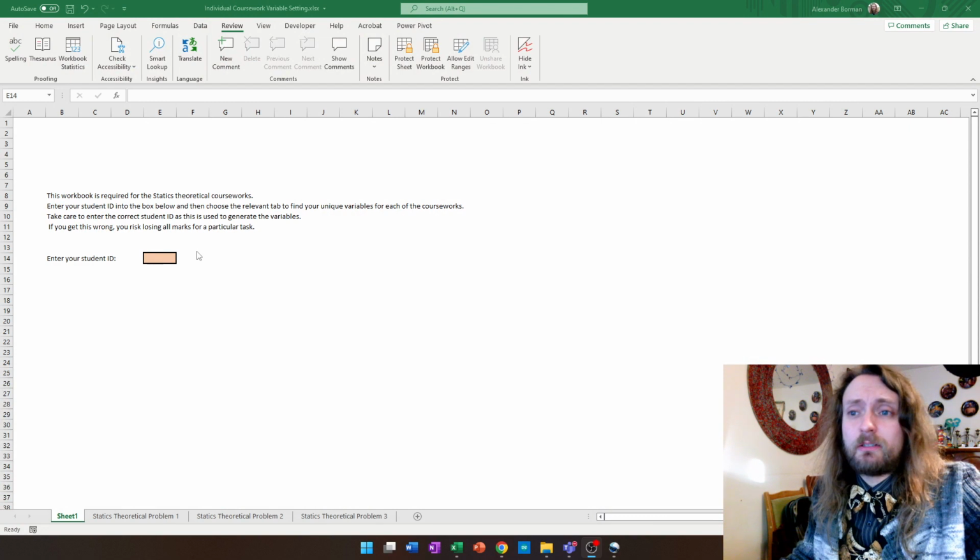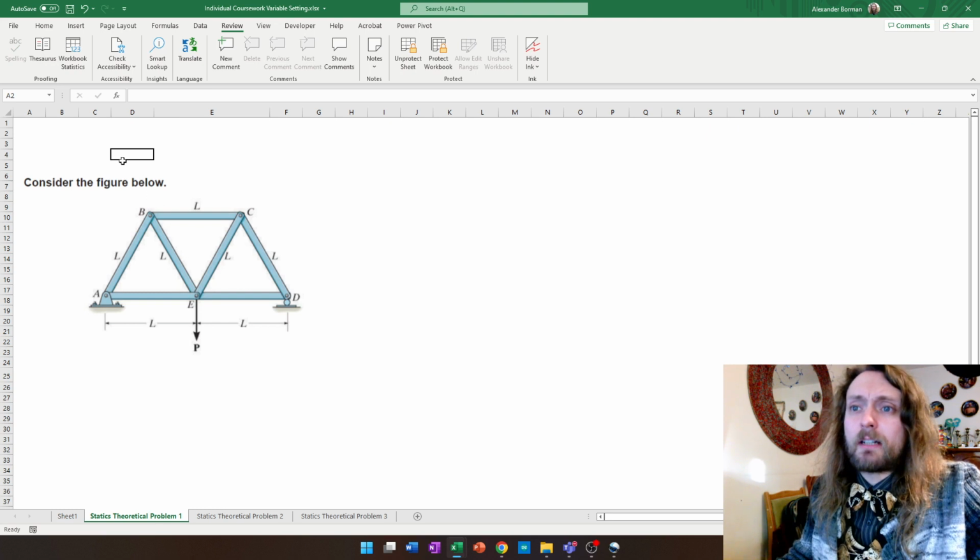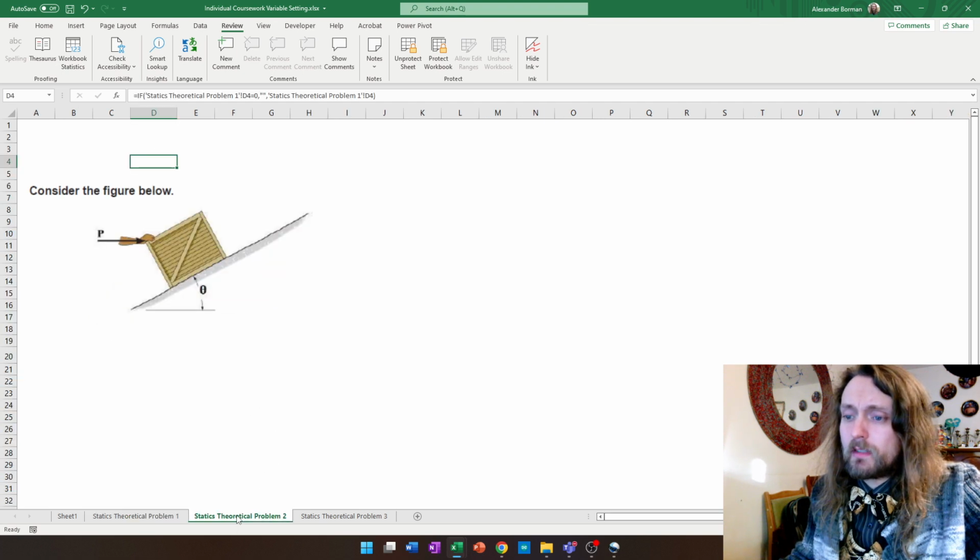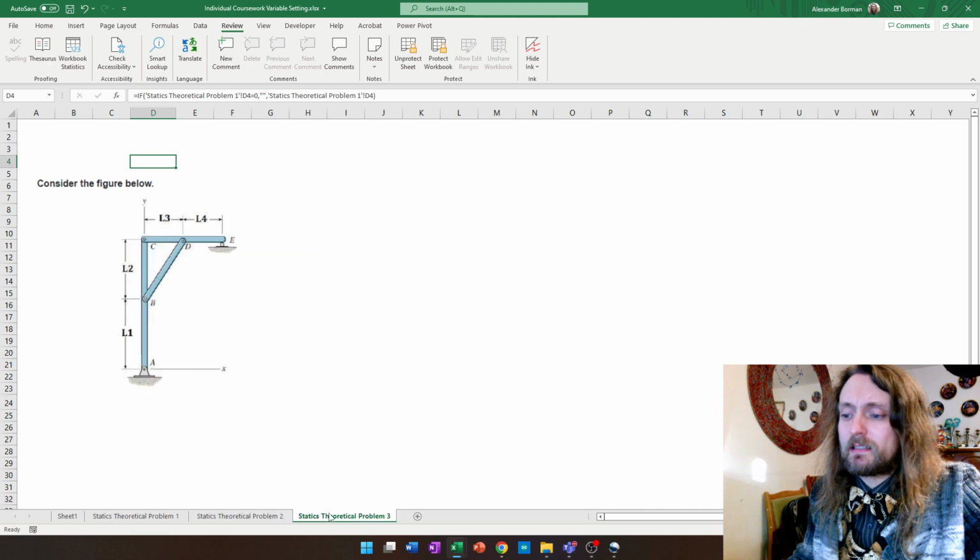So jumping into Excel, we've got a workbook that I've set up here. I've got 3 problems from engineering mechanics that I teach, and I've taken some diagrams and generalized them. Rather than specific lengths being shown, we've got the letter L, and rather than a specific force, we've got a value P. In the second one, again, we've got a P force and an angle theta, but we're not being specific as to what that is. And similarly, the third one, we've got a series of lengths, but no specific details.